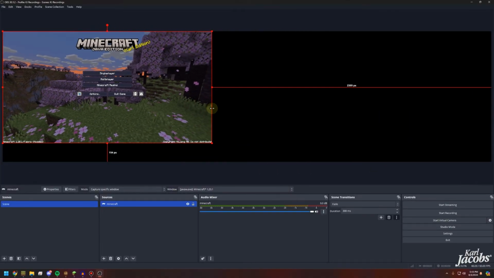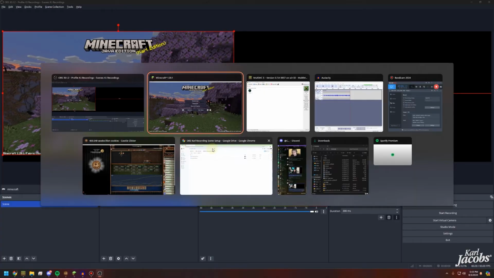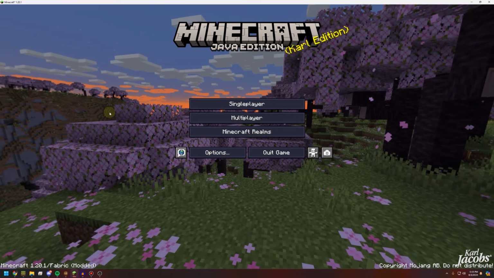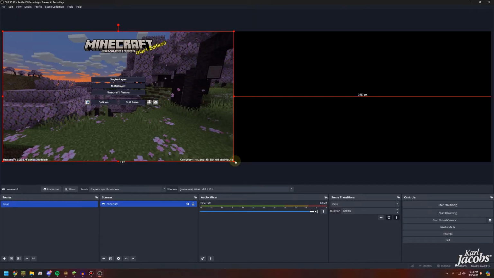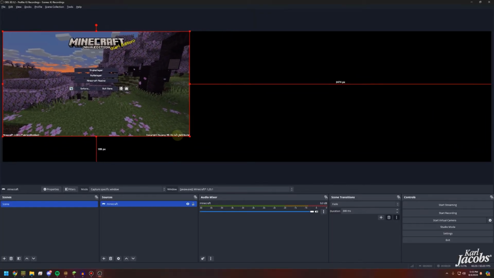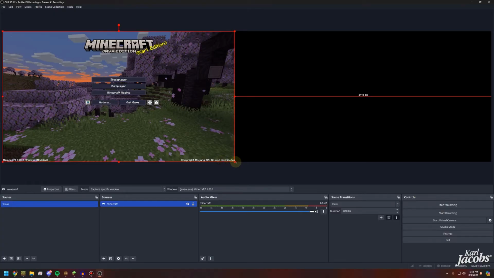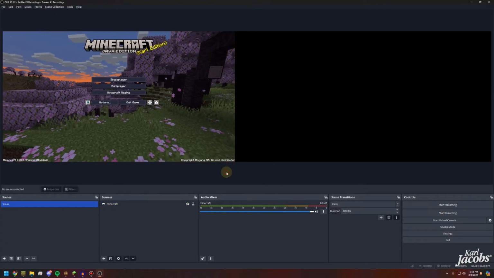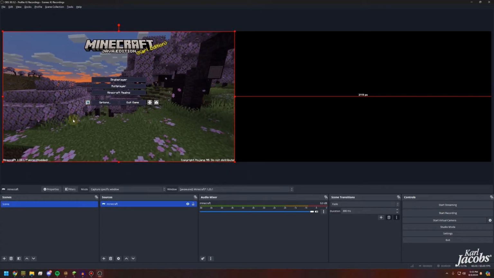And before you fix this up and resize this and all that, go ahead and jump back to your Minecraft and hit F11 to put it into full screen mode. The reason for that is that it's a different size depending on whether or not it's in full screen. So this is the proper sizing it should be.